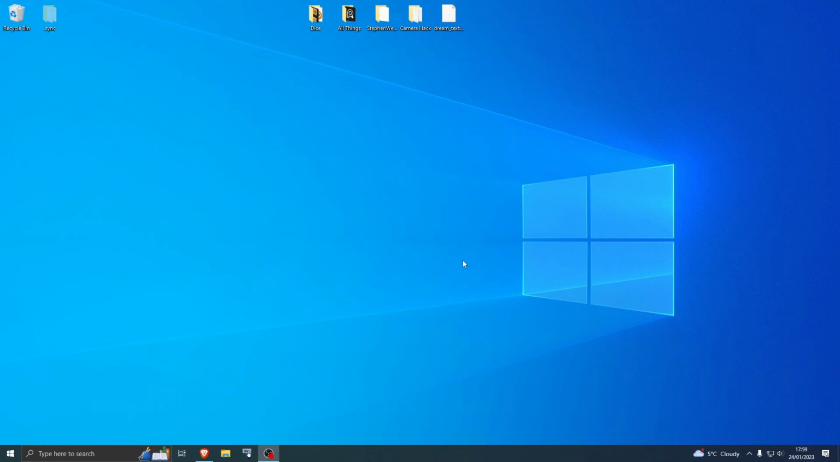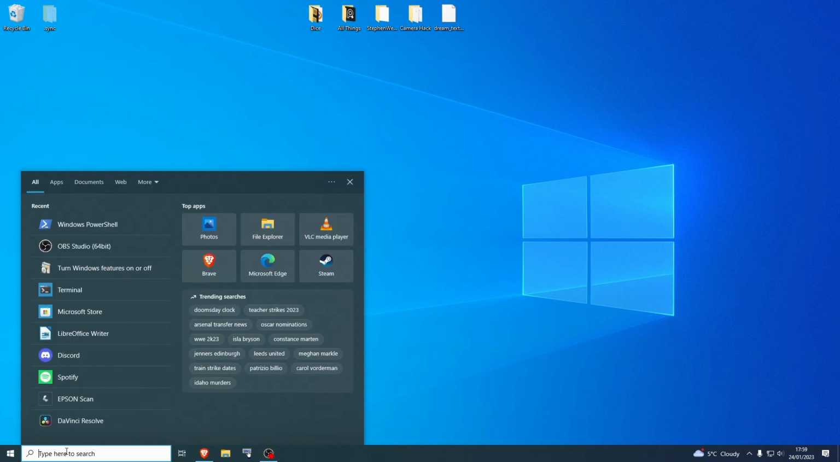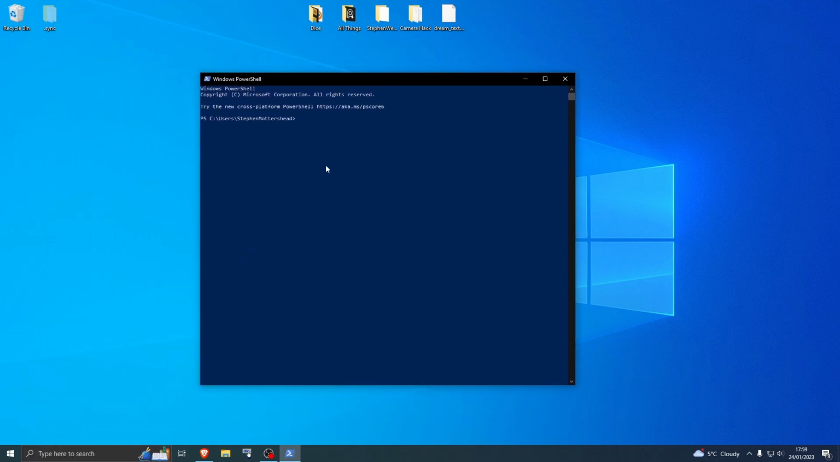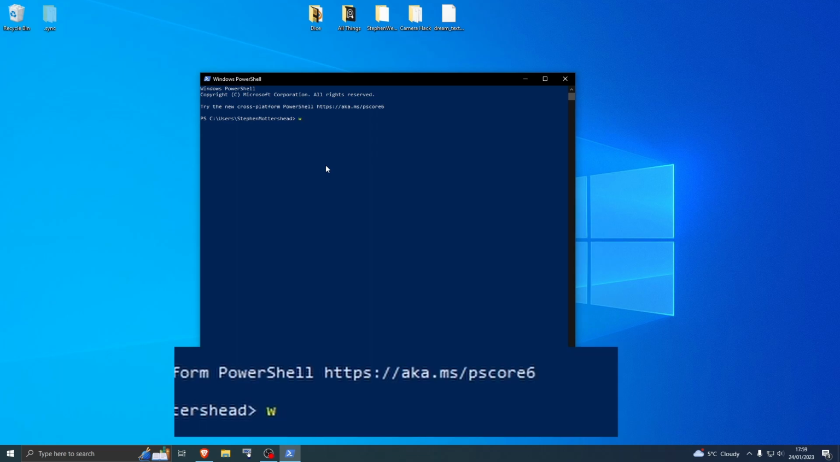Okay, I'm going to show you how to install WSL for Windows. Now, the first thing you want to do is go down to the bottom and type in PowerShell and bring that up. And then you want to type in wsl, with a space, then hyphen hyphen install.